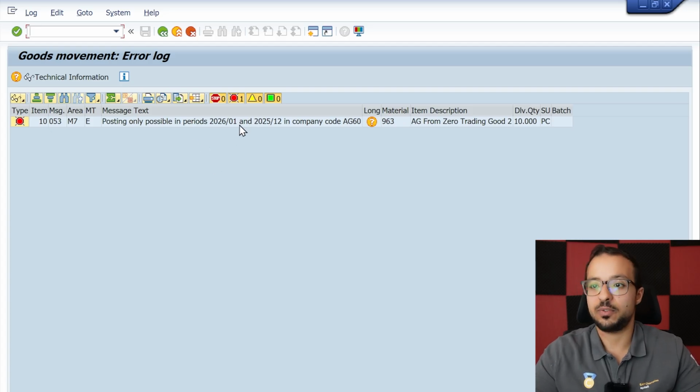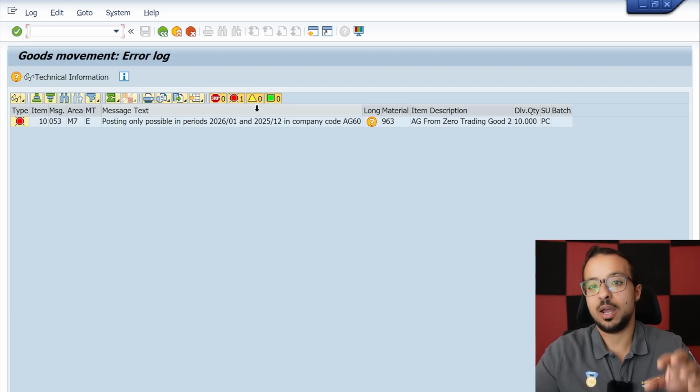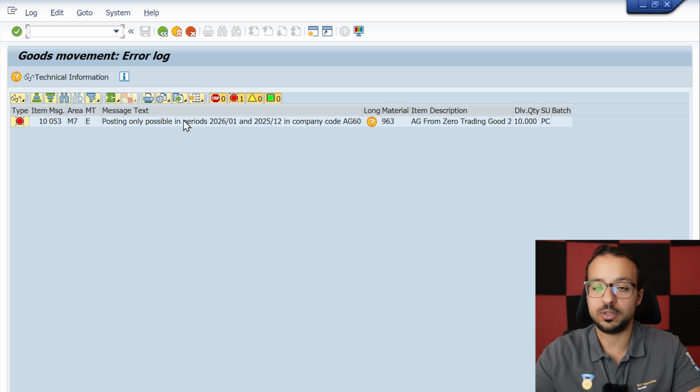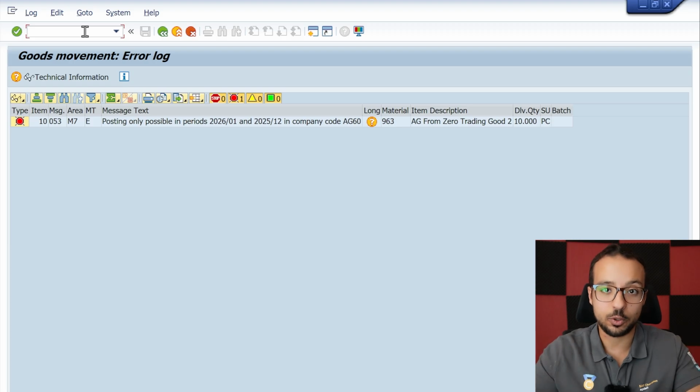So yeah, here is the first error that we get. Posting only possible in periods 01-2026 and 12-2025 in AG60. And now we are in 02-2026, so we need to open the material management period. We are getting this error because I have not opened the period after February started.